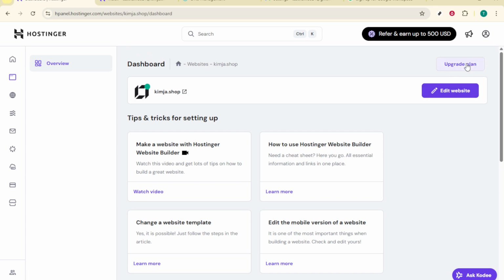And there you have it. You now know where and how to find your website's IP address in Hostinger. It's a small yet crucial piece of information that plays an important role in the background of your website's operations. Having this knowledge allows you to maintain better control over your hosting settings and troubleshoot more efficiently.